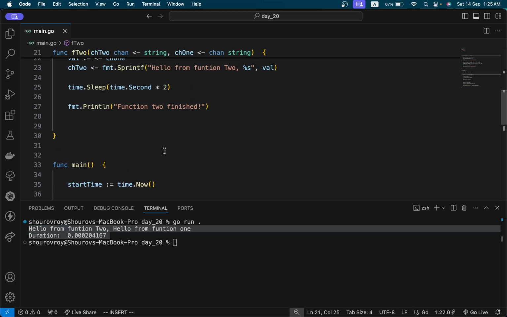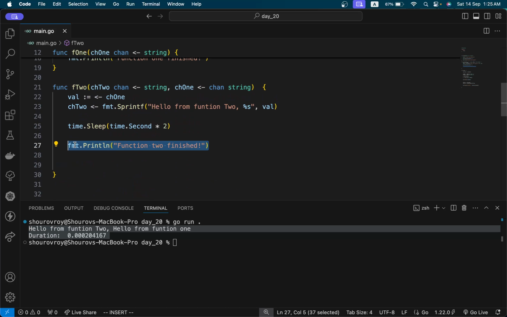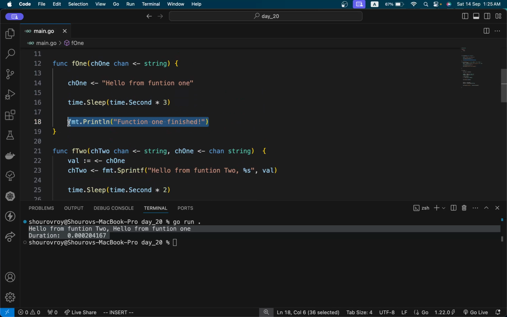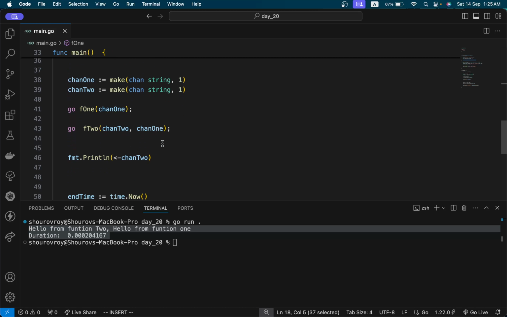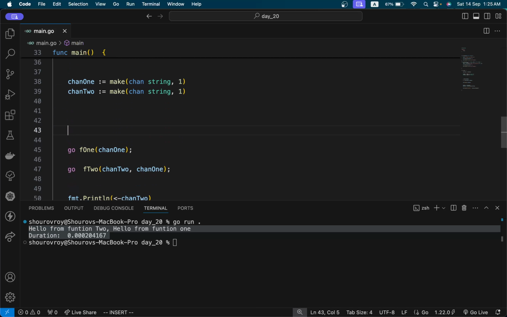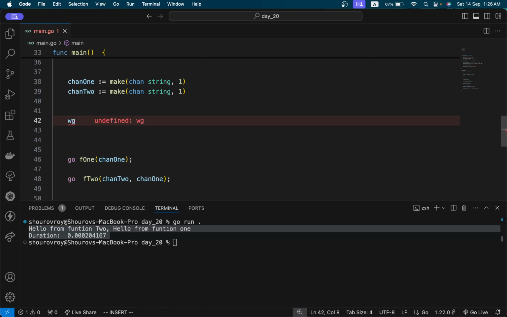But there might be cases where the finished message is important for us, to know that this function is actually finished. To do that, we can also use waitgroups. If you don't know what waitgroups are, I have a completely dedicated video on waitgroups, which can be eye-opening to you. So I'm not going to give you a complete overview, but I can show you some brief things here. Let's declare a variable called wg, which is a shorthand for waitgroups.